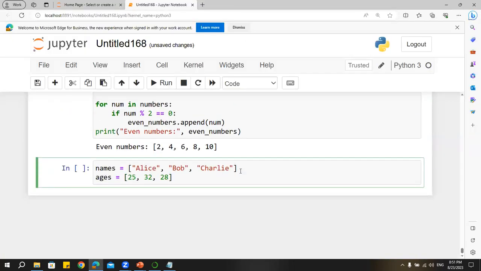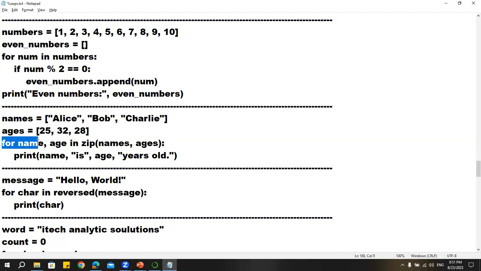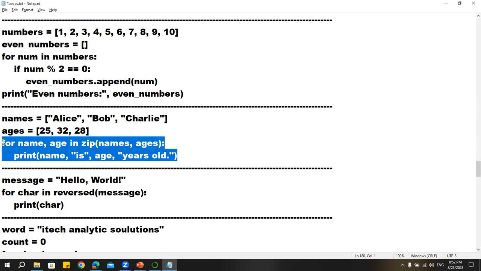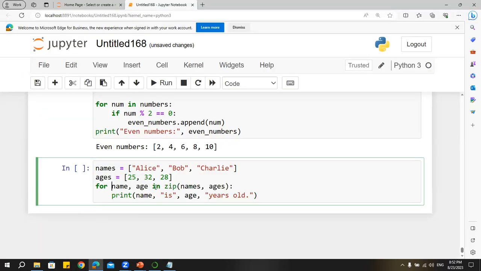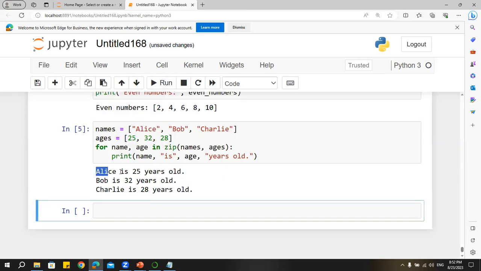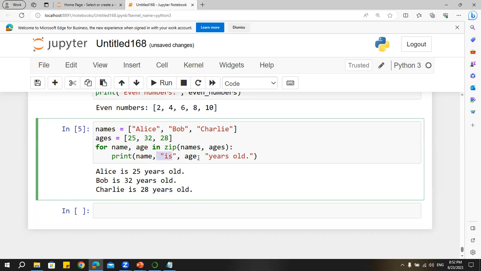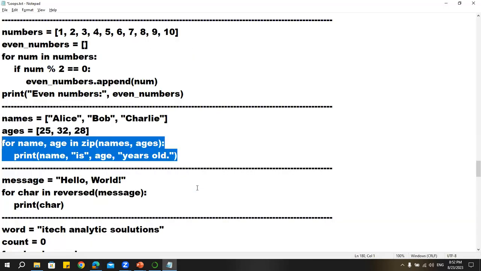So here I have these two lists. I'll say for name, age in zip of names and age. Zip will actually combine them. Let me copy this and put it here. For name, age in zip. And now if I execute this, this is just a text that I'm actually giving.